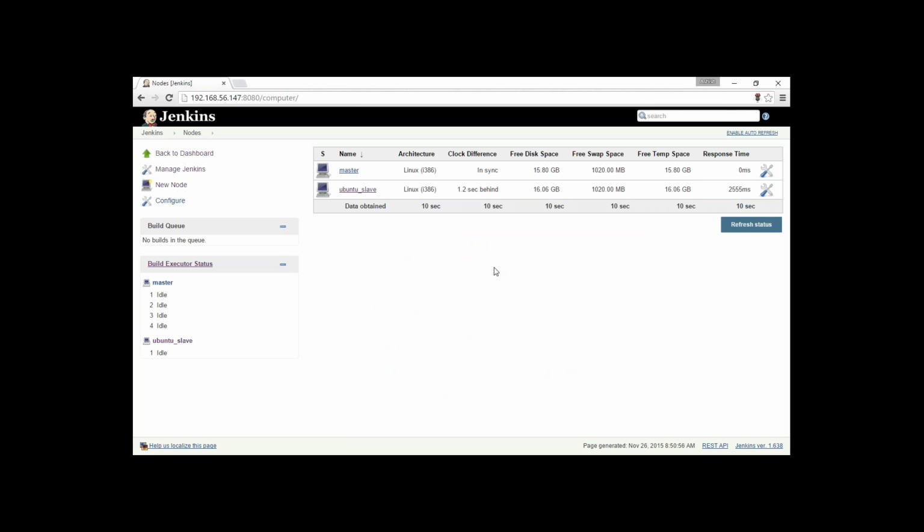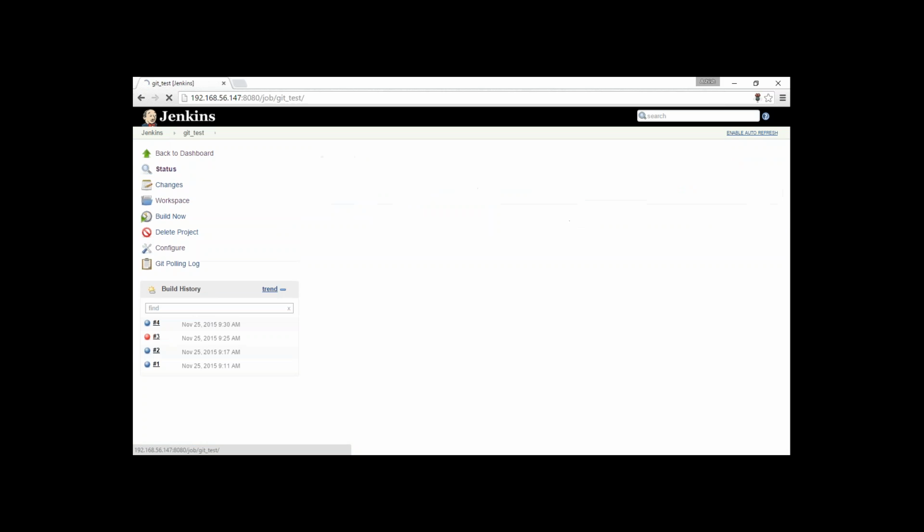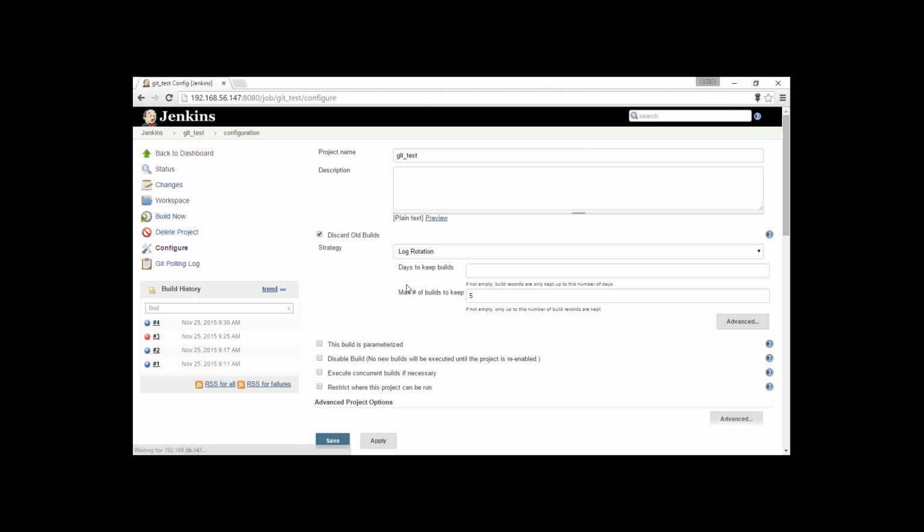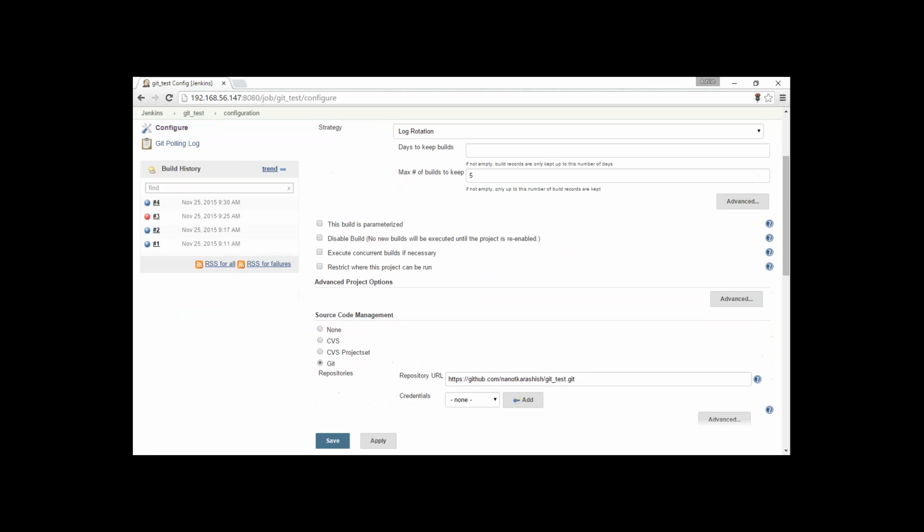Okay, that's how you attach a slave. But how do you execute a job there? In order to execute a job, get to the job, open up the configuration screen of the job, and on the configuration screen you would be able to see one more option which was not present earlier.